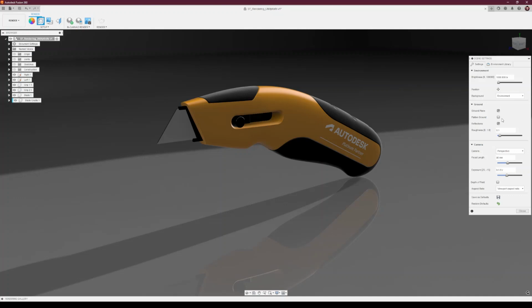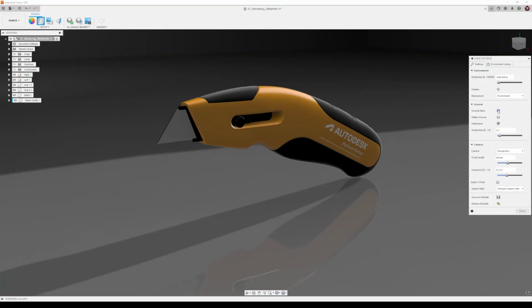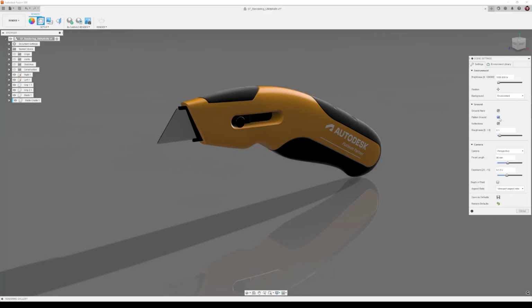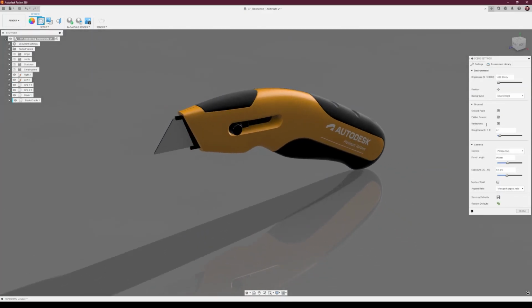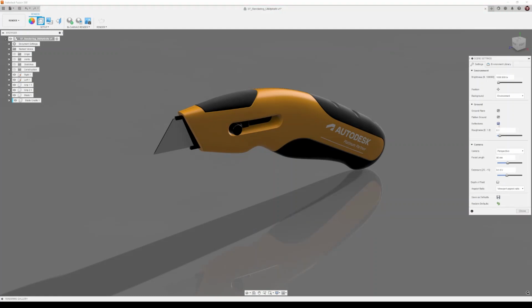We have an option for a ground plane, whether or not we want that ground plane to stretch off into infinity, and whether or not the ground plane actually has reflections. We can also change the roughness of the ground plane. This effectively means how sharp or blurry that reflection is going to be. So the higher the roughness, the blurrier the reflection.